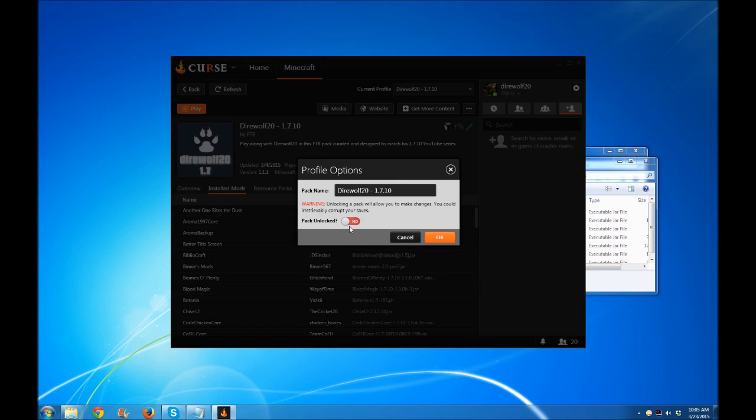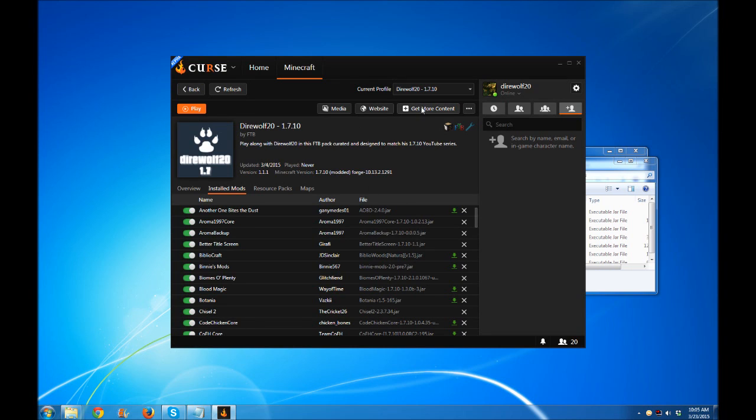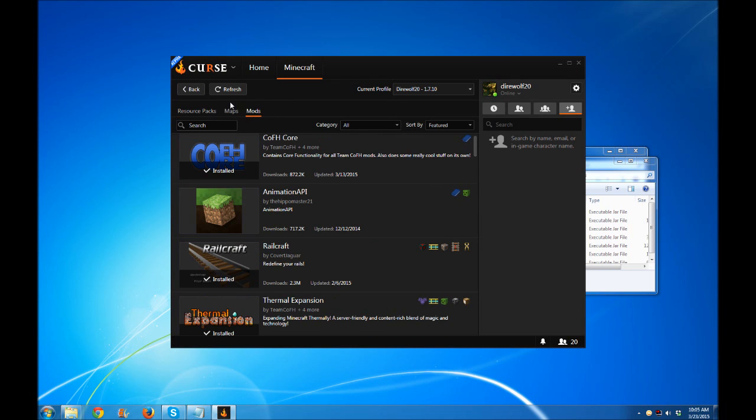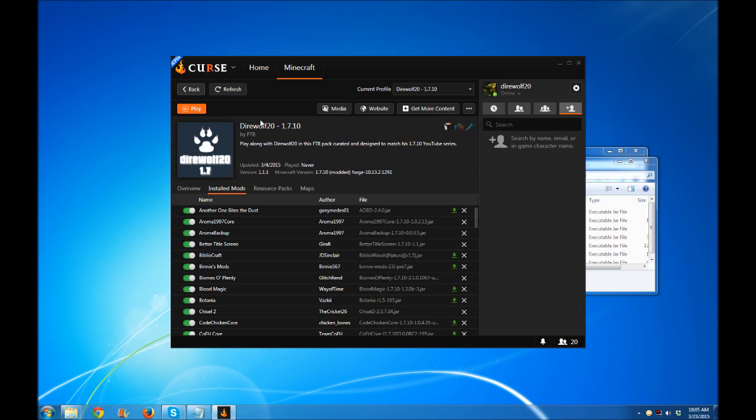Simply unlock it. And now when you click Get More Content, your mods options are available. Pretty cool. So there's the option to unlock your packs so you can go ahead and customize what's in them or update particular mods. So if we want to grab the latest Britannia, that may or may not hurt anything. We simply choose Update there, and it'll go ahead and update to the latest Britannia.